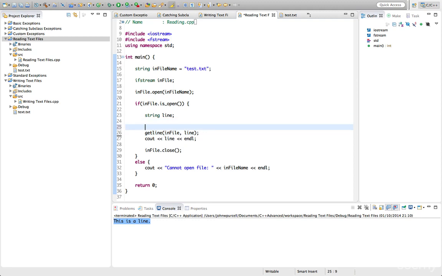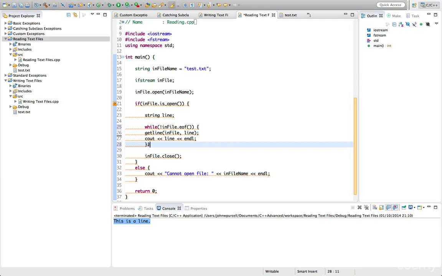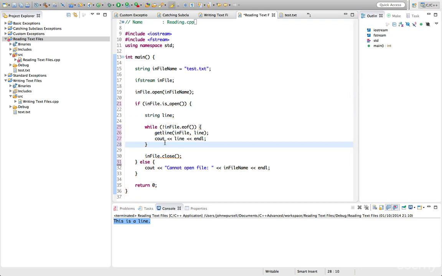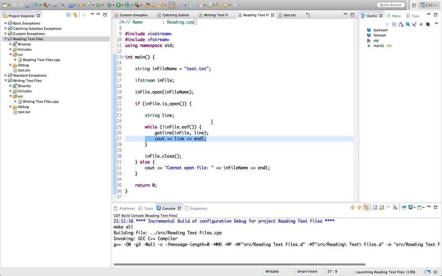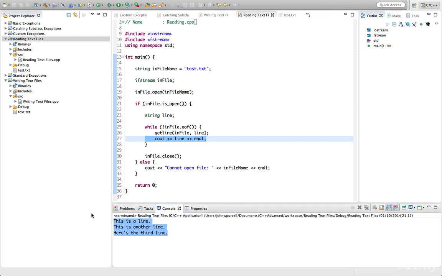Well, we want to do something like this. We want to say while not infile.eof. EOF stands for end of file. So while we haven't reached the end of the file, then we can repeatedly get a line, and here we're choosing to output it, but we could do whatever we want with it. And this successfully reads the entire file.